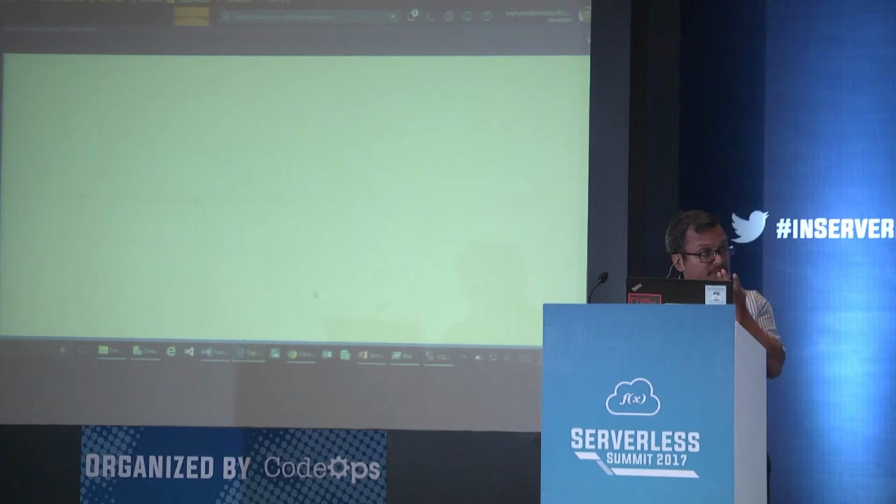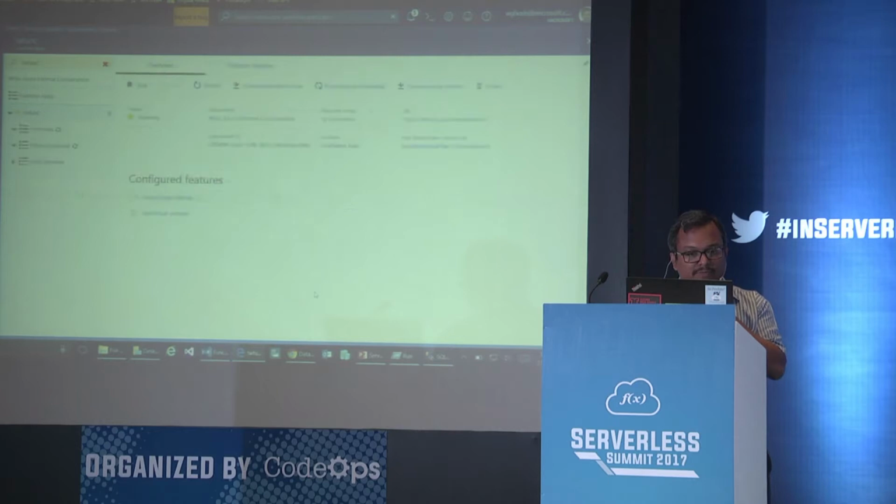JavaScript based. You can define a function using C# as well. So I have defined a function using JavaScript. And then I'll show you the function, how it has been written. Let me just figure out how many functions it has. It has only one, never mind.